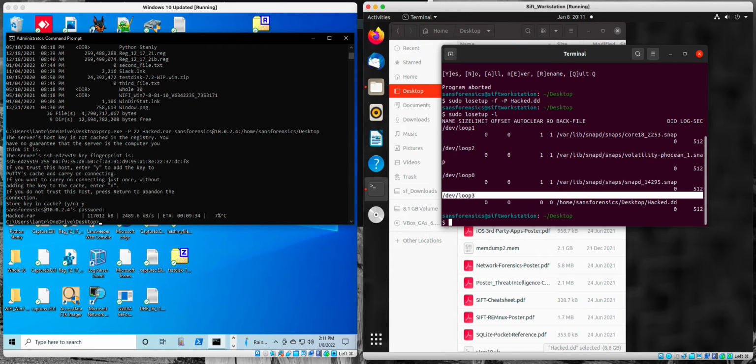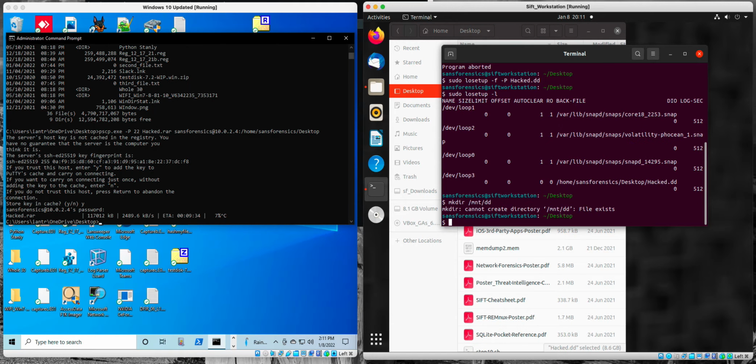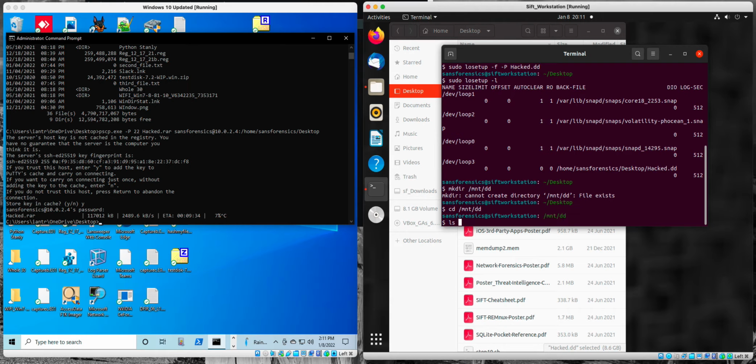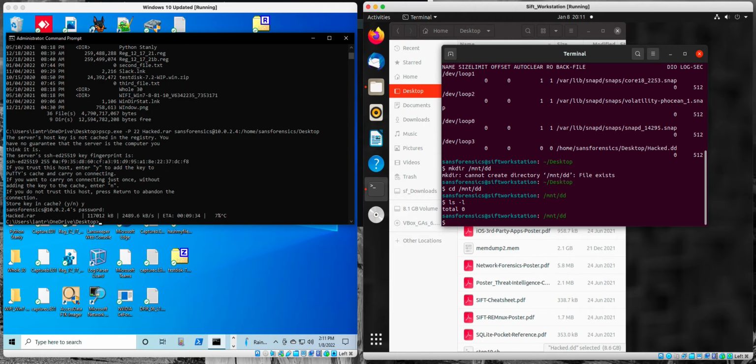All good. So now we want to mount this. But first we need to make a directory. So let's do mkdir /mnt/dd. I've already got that because I've done this in the past, but all good. Let's just see if there's anything in here. Yeah, nothing in there. That's fine.